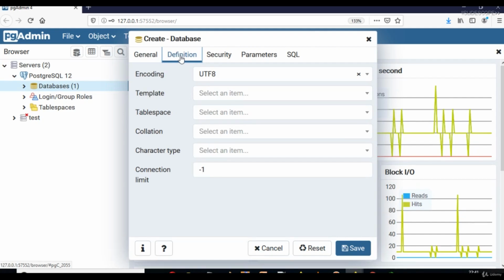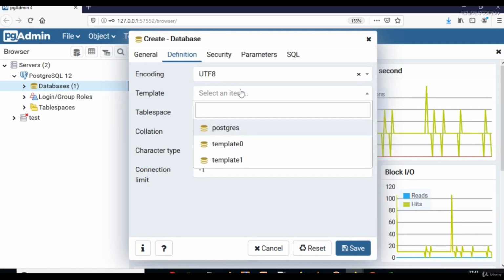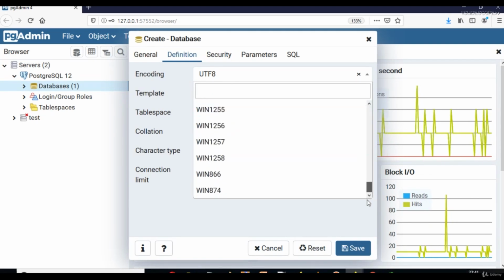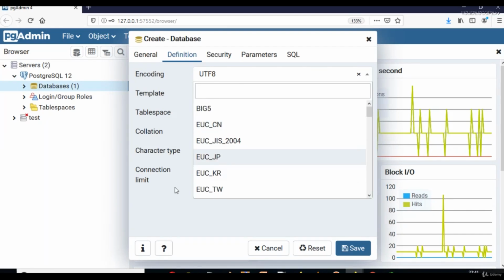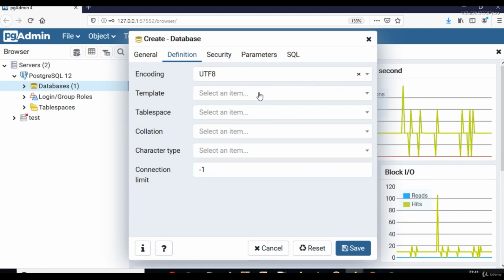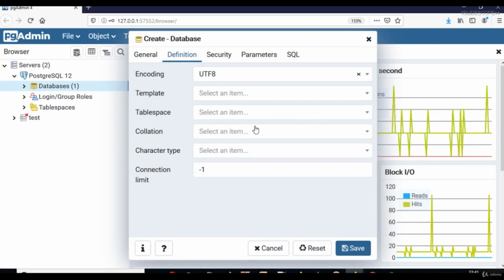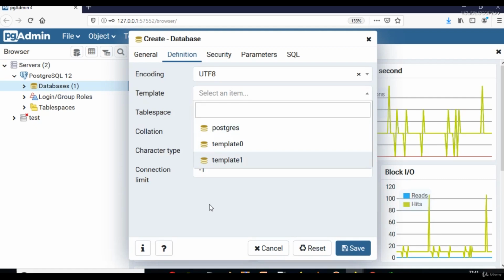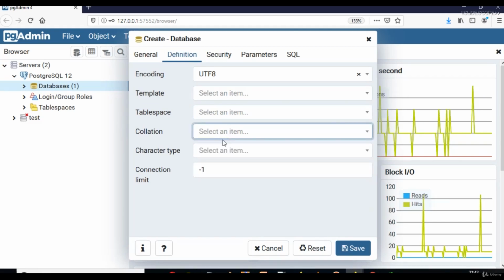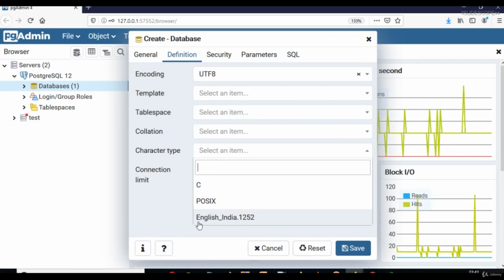Then we have definition here. In the definition, you can see we have UTF-8. So we will keep the encoding as UTF-8. If you want another type of encoding, you can use such encodings. What is this encoding? We will see this in later parts, but as a beginner, you don't have to worry too much about that. Then we can see there are some templates also. So you saw that we have a Postgres database. So if you want to use that template or that table space or the collation or the character type, again in character type it is using English India, we can choose.